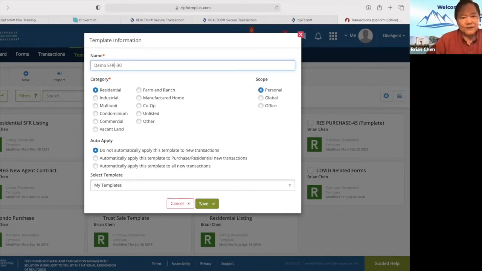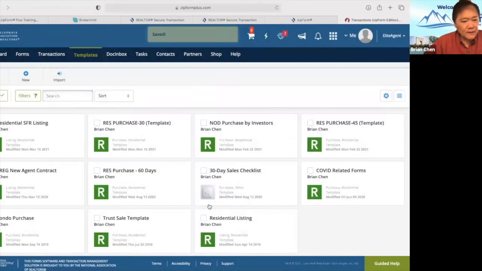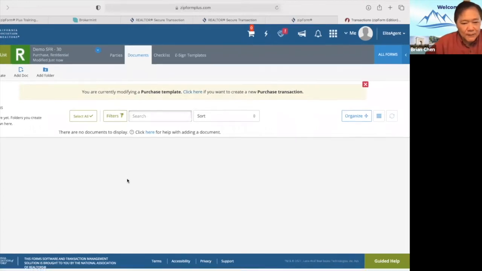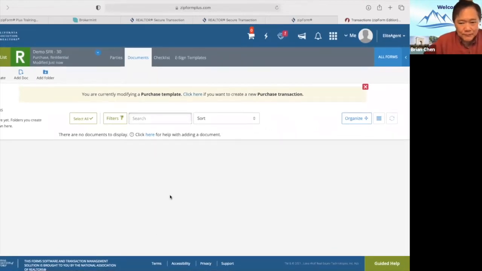Single family, 30 days, because I want to distinguish that later on with condo, okay? So right now, I'm going to show you how you set up a standard single family residence home for purchase. So you go save, you will come into the document page. You need to select your documents, okay?